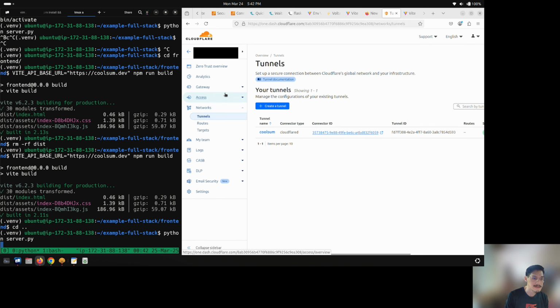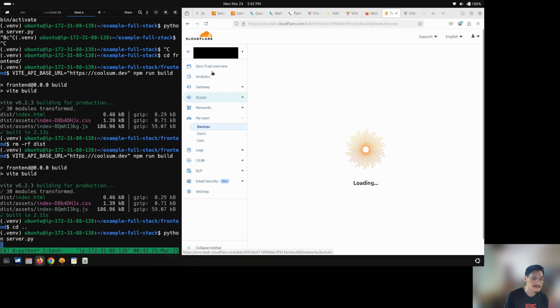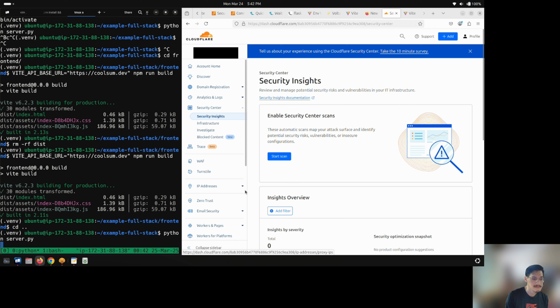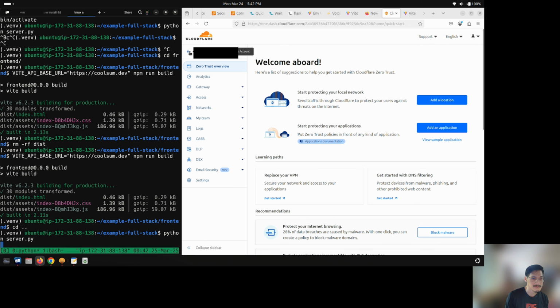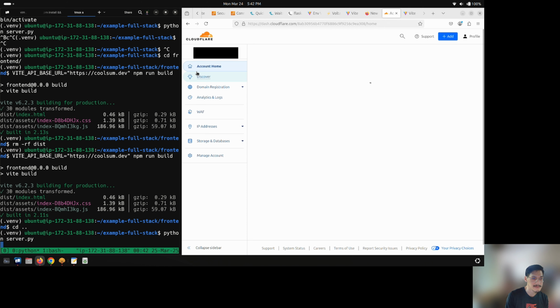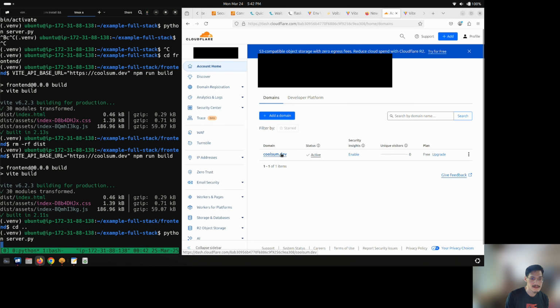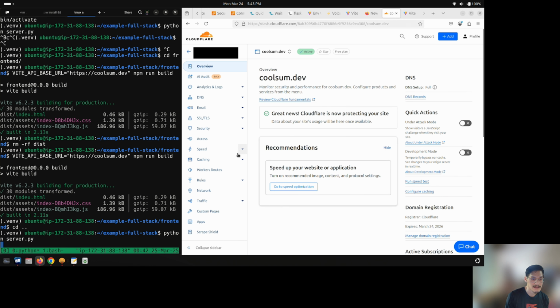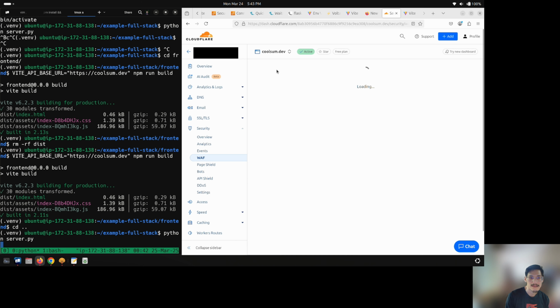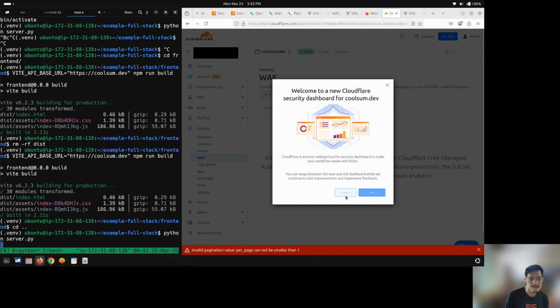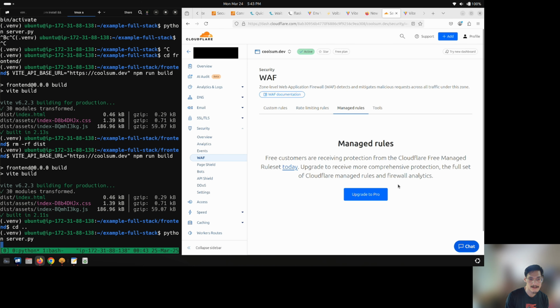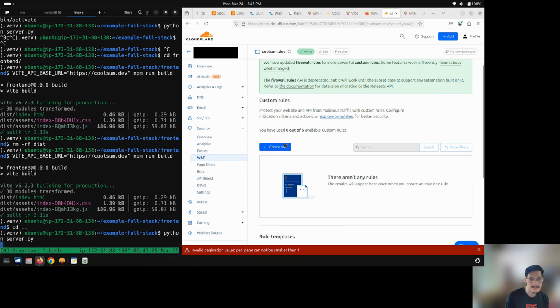So this is pretty cool in that it allows you, let me find it, to actually configure some rules. No, there was a way to do this. Let's go back up front, account home. Let's go to here. Then let's go to security, and then let's go to WAF. There we go. Okay, cool. Oh my gosh, Cloudflare. Okay, so we had to upgrade to Pro, but that's okay. Let's just create our own rules.